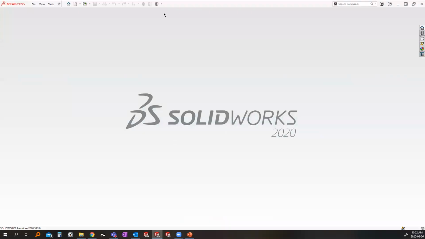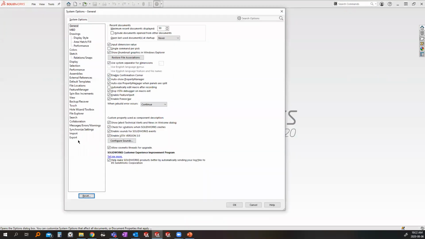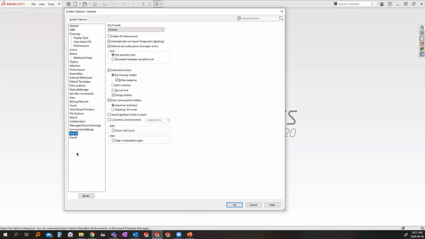And so I'll go back to SOLIDWORKS here. And I need to turn on this 3D Interconnect if I want to use it. So I'll go to my settings and I'm going to go to my import options. And you can see there's an option or radio button here to toggle this on.